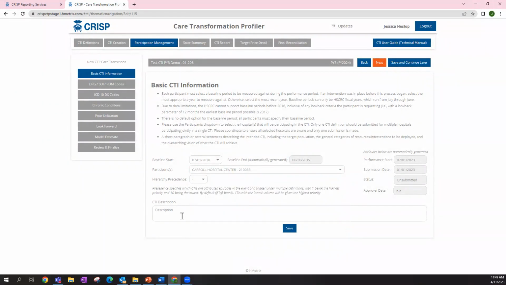And then at the bottom here is this CTI description. This is where we ask that you provide some information about the interventions or the care redesign efforts that you're taking as part of your CTI. No specific length is required. However, we do want to note that the more information we have in the description field, it is very helpful for us to assess the overall program.